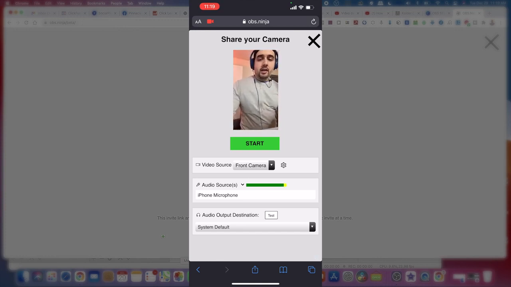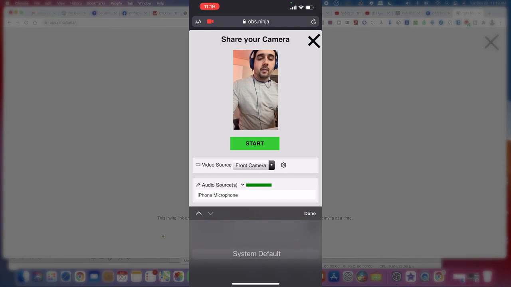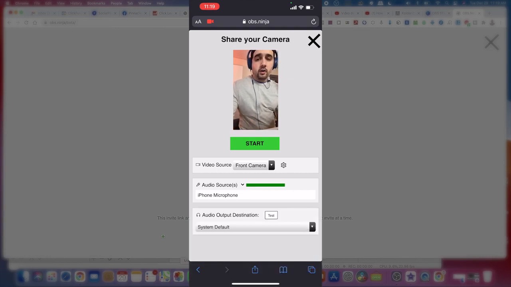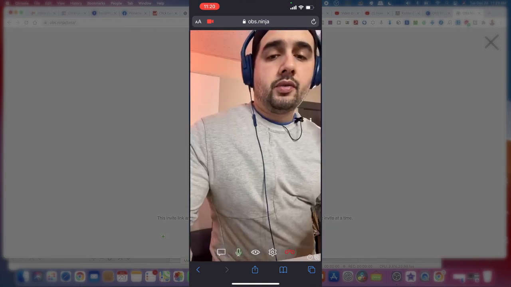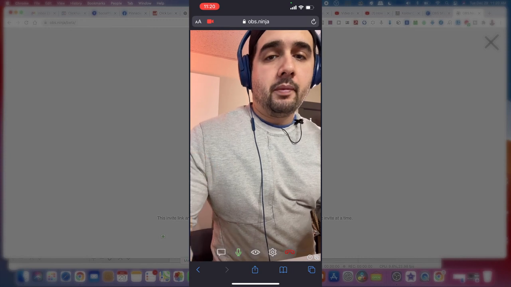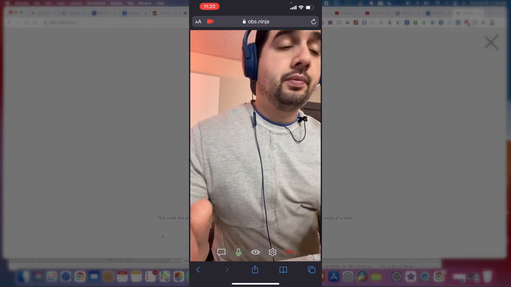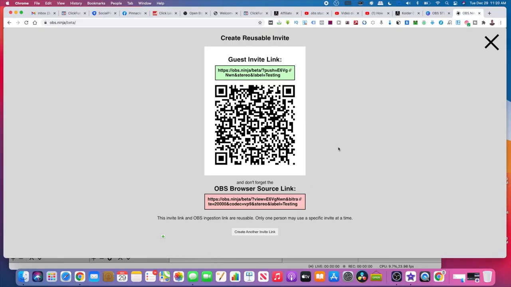And then your audio input, if you want to hook up a microphone to your phone, you'd be able to do that. But when you're ready, you click start. So now you see that this is how it looks on here. Now let's go back to the computer. So we're back on the computer now.